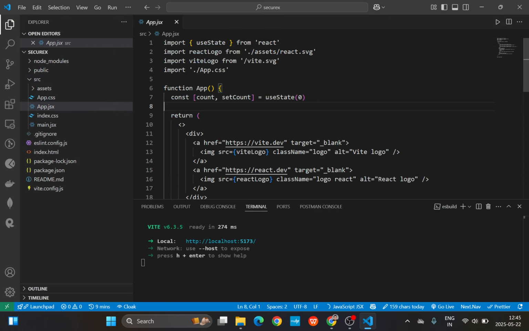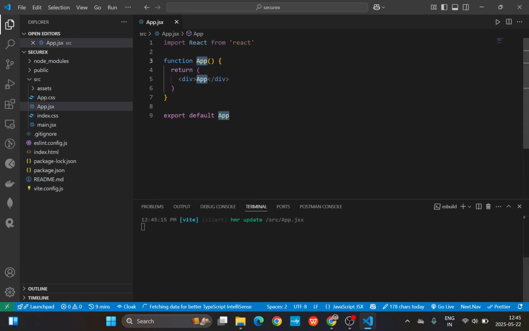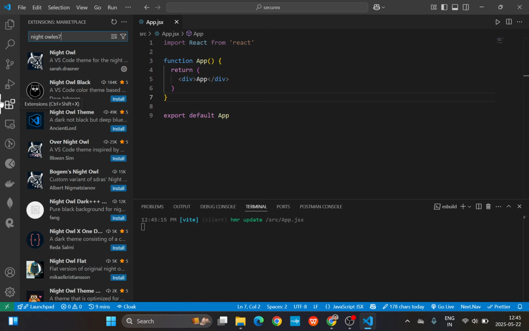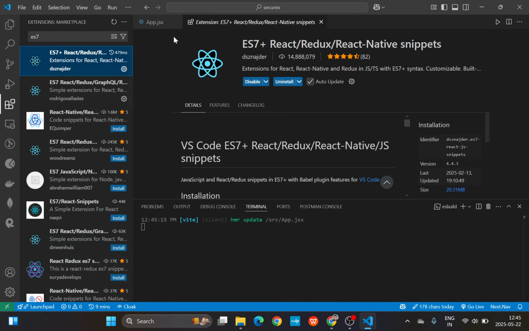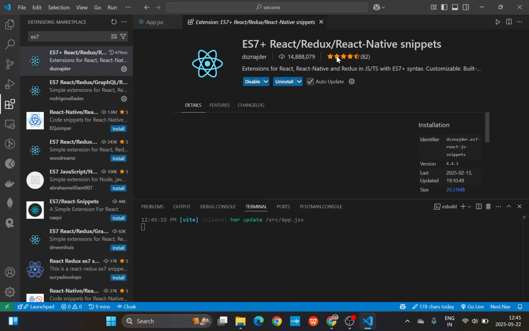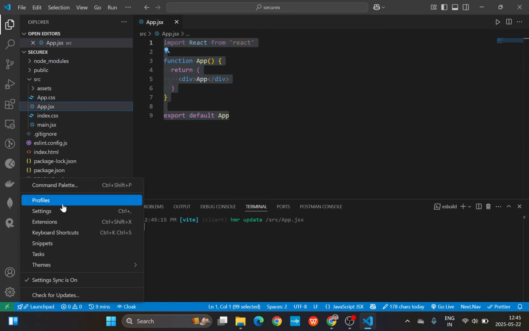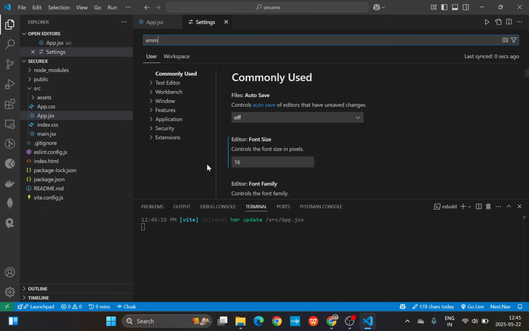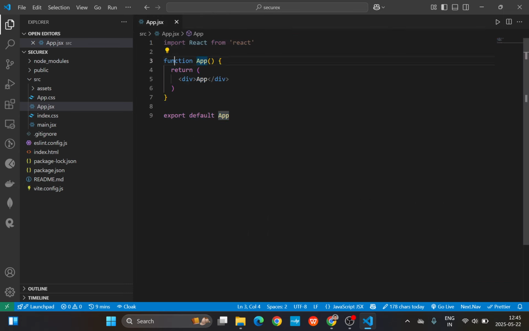First of all, I have to remove all of the code from app.jsx. Just type rfce. Now this particular code snippet is coming from ES7. This is the extension that is responsible for this code snippet, so go ahead and install ES7 React Redux React Native snippets. Click on this gear icon, go to settings, type emmet. Here you can see I have added an item JavaScript and the value is JavaScript. After adding this, you will get some HTML suggestions inside JavaScript, or you can say JSX syntax.